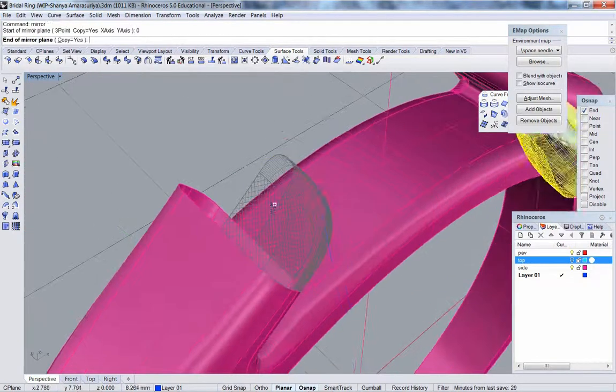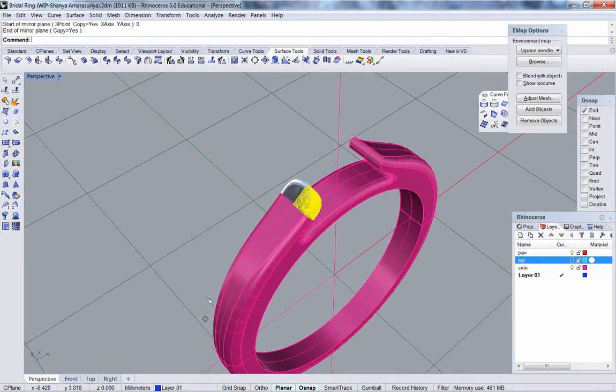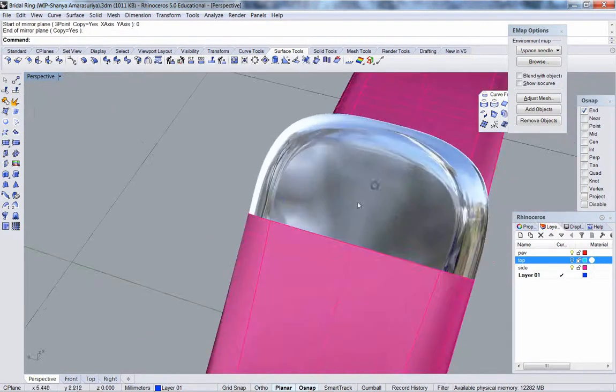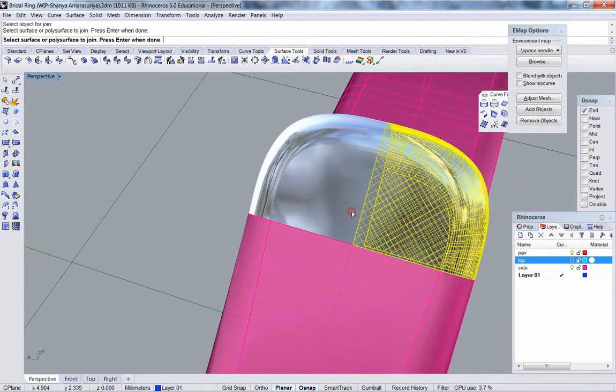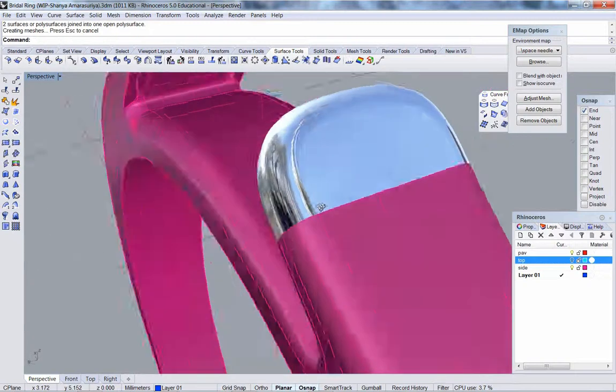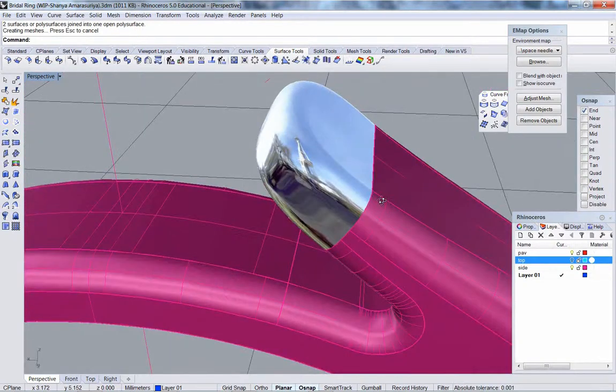Now the question is, what happens when I mirror it over? Which one would be better? Am I going to have weirdness in the middle? That is not bad.